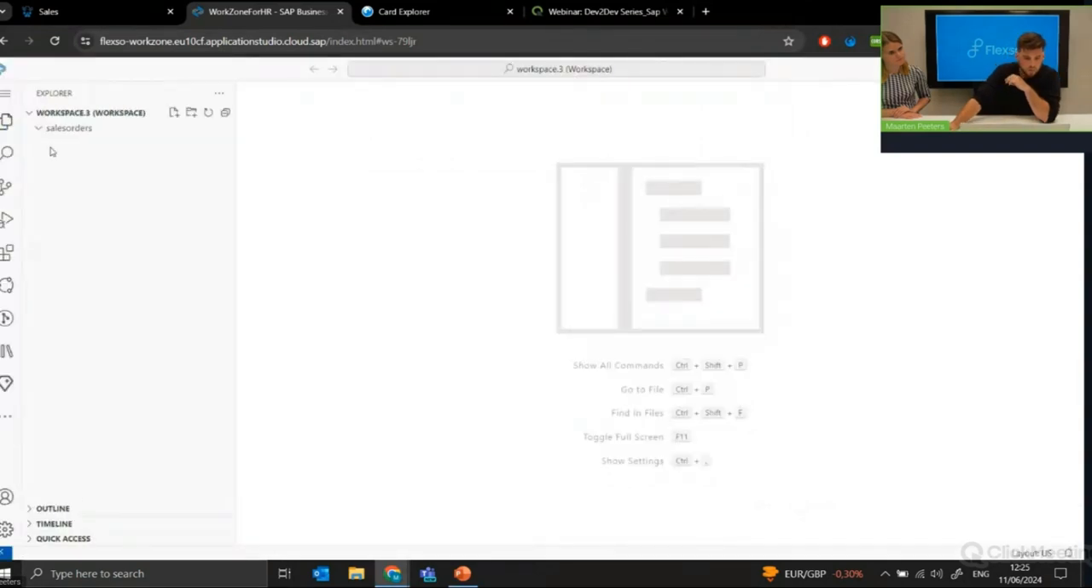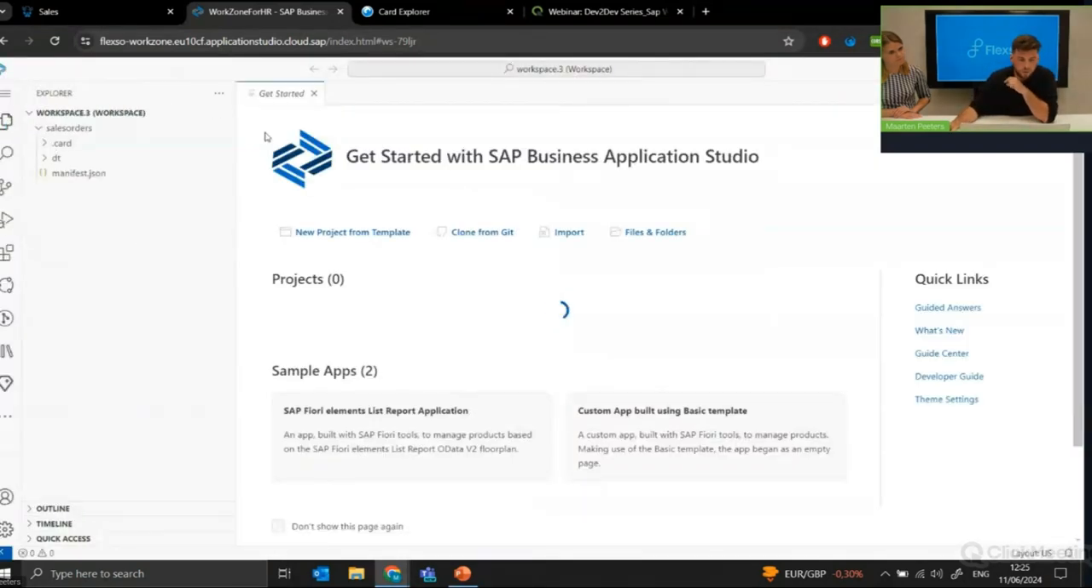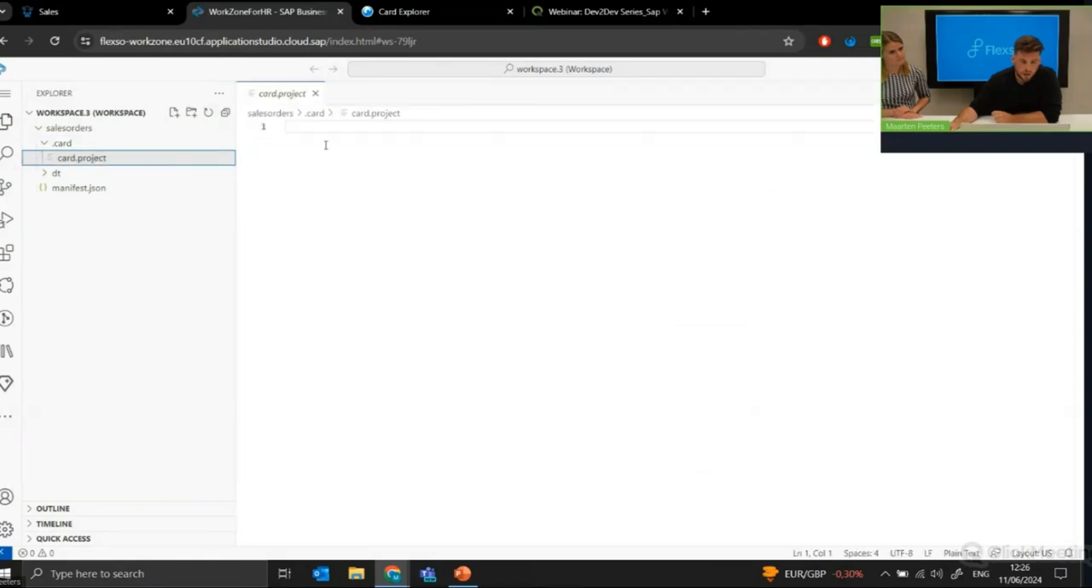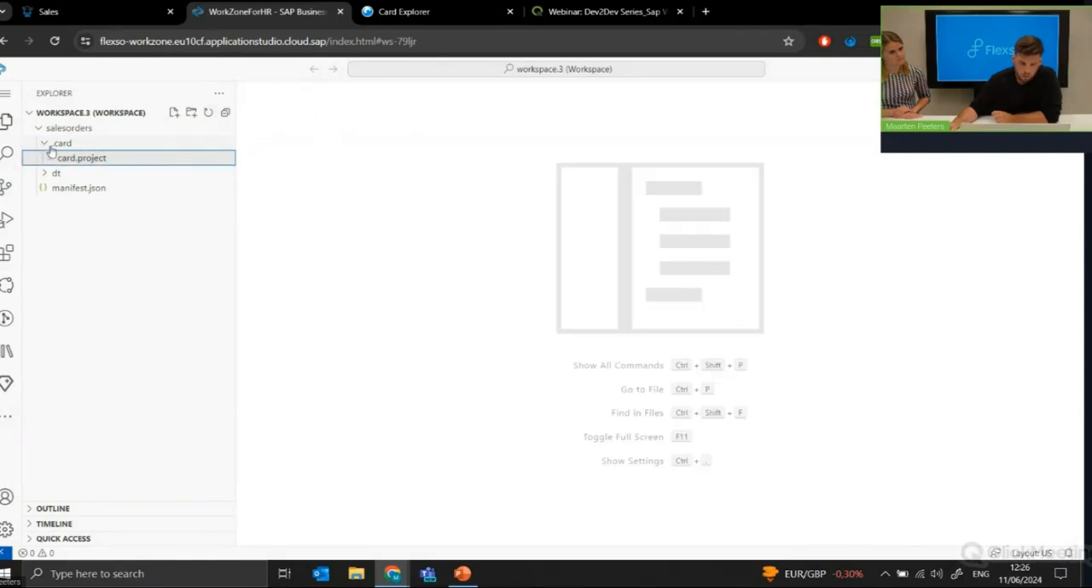Okay, what's this? Then okay. We're going into the folder of my UI card. Gonna remove the get started. What does it create? This is a pretty simple UI card. It has a folder .card project, and it does nothing. The only reason it's there is so that the business application studio knows you are working with a UI card. Why is that necessary?